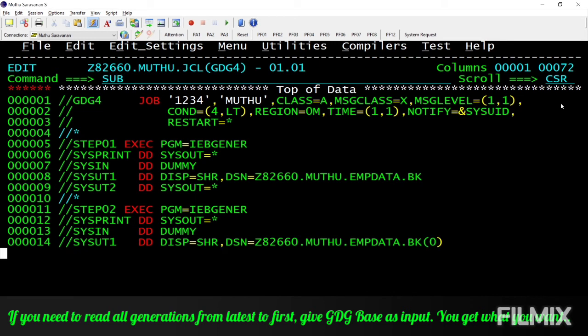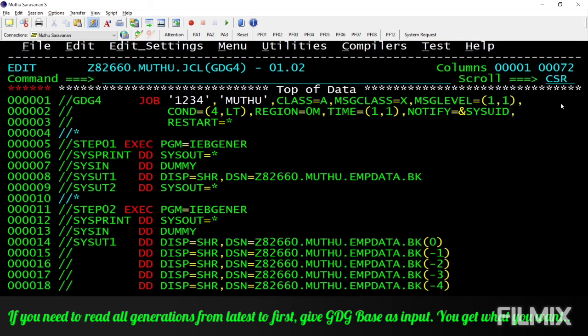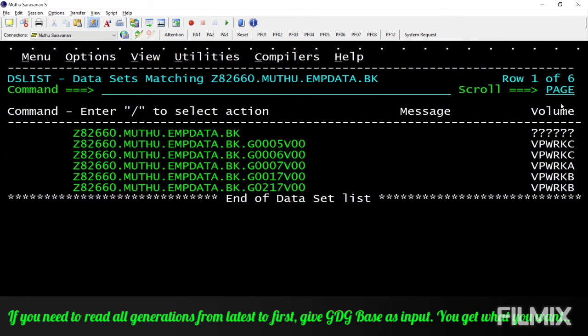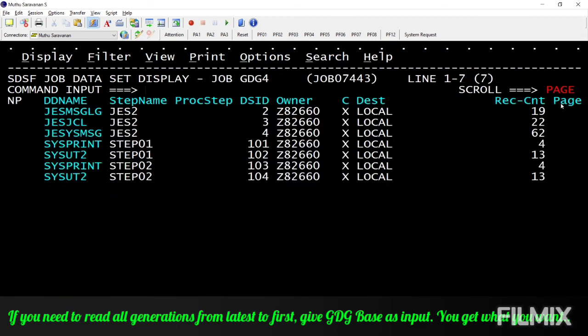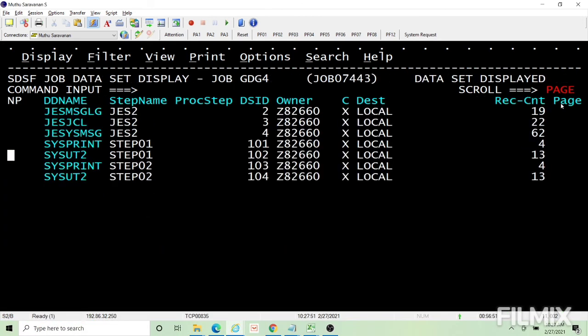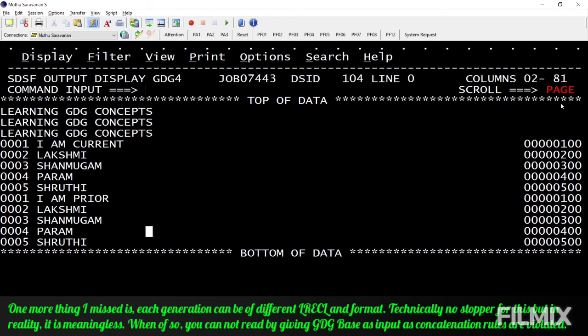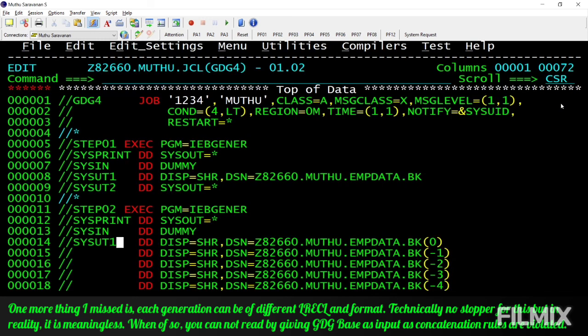So assuming that you have 200 backups, for whatever reason you want to concatenate everything and see the value on a daily, monthly or yearly basis, what you can do is simply give a base. You don't need to manually concatenate it like this. Both are the same. That is what I am trying to say here. See how many lines? 13 lines created here, which is learning GDG concept followed by this here, learning GDG concept followed by this. So the contents are the same. When you give a GDG base, the generations are concatenated in the order of current to oldest.